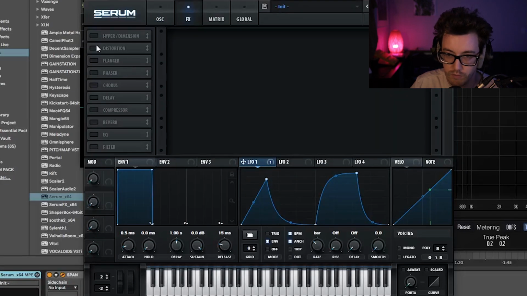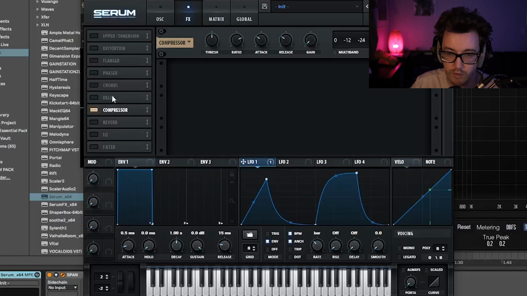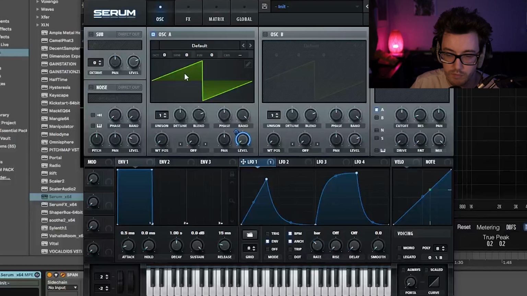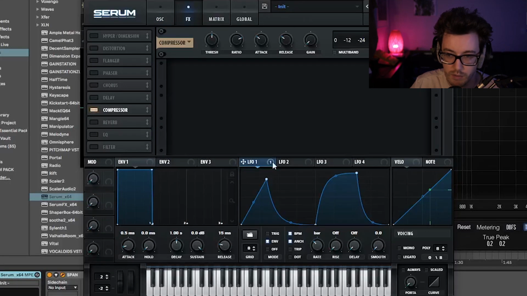Same thing over here in the effects. We didn't go over this section, but these are all just different effects that you can apply to the synth itself. But same thing here, you can drop this onto anything and just play around with this. Same with the envelope too. If you like the shape of that and you want to apply it to things as well, you can drag and drop it onto anything.